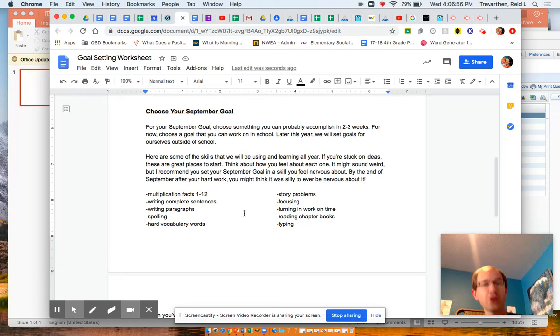And later in the year, we'll make goals for outside of school, like our lives outside school, like a bad habit you want to quit or you want to learn a new sport. Those are things we're going to learn outside of school. This first goal for September, we're going to choose a goal that has something to do with school.